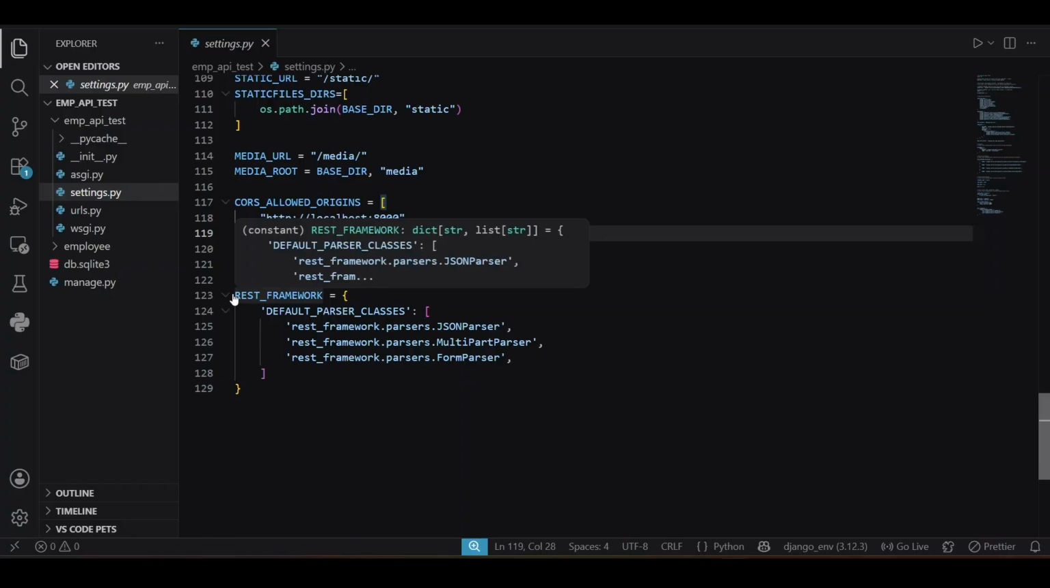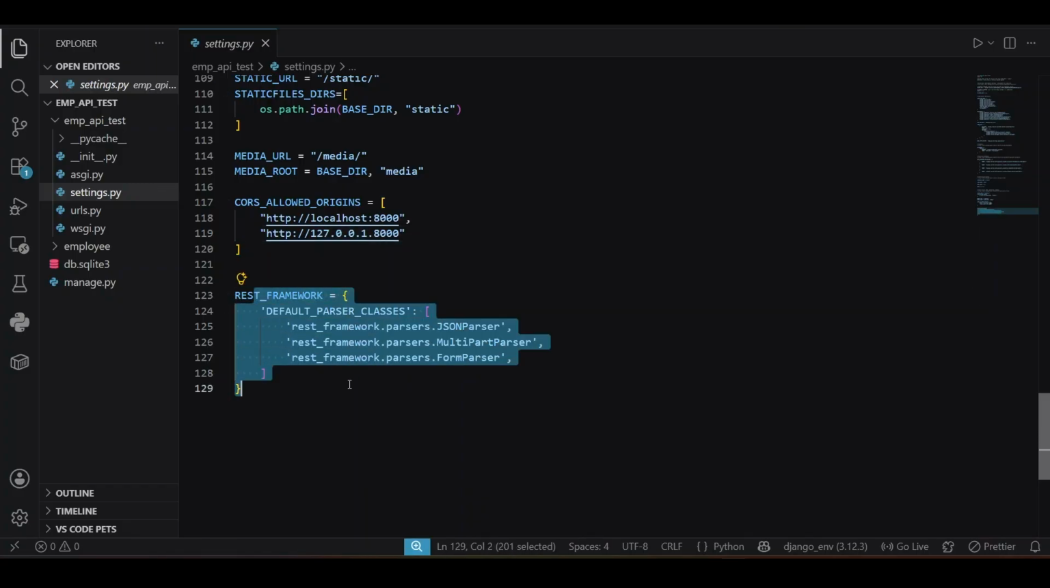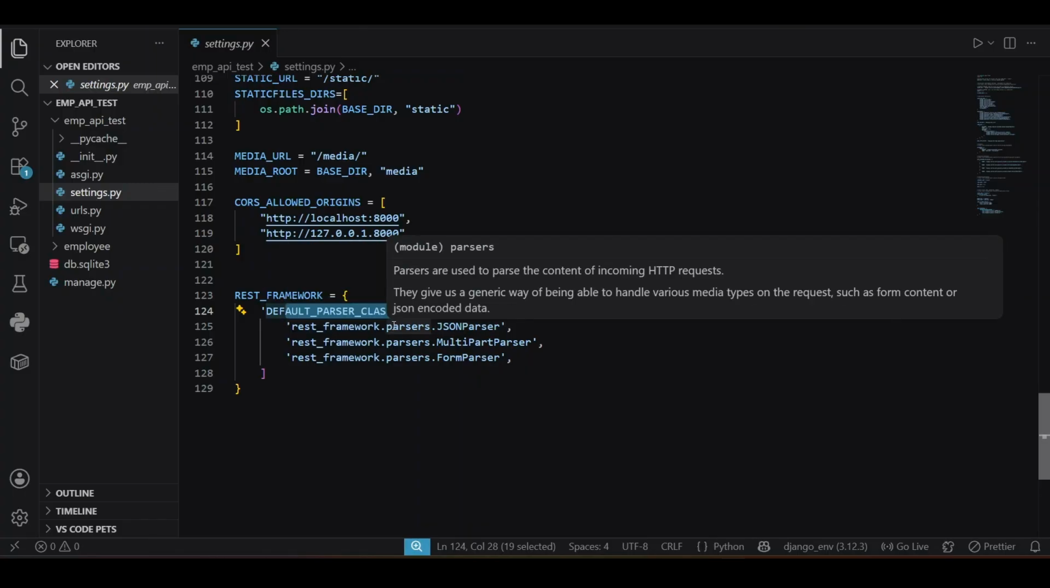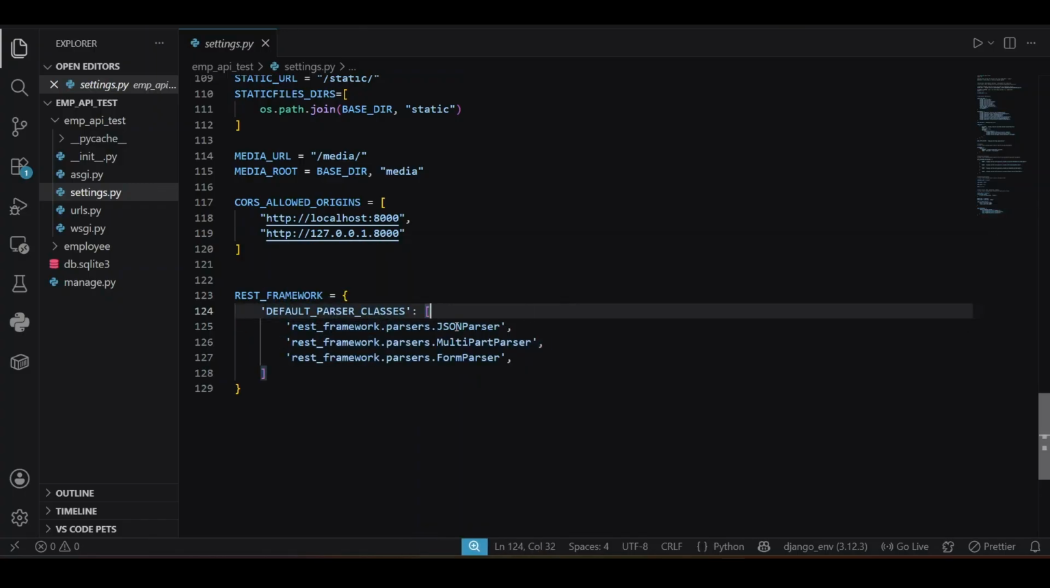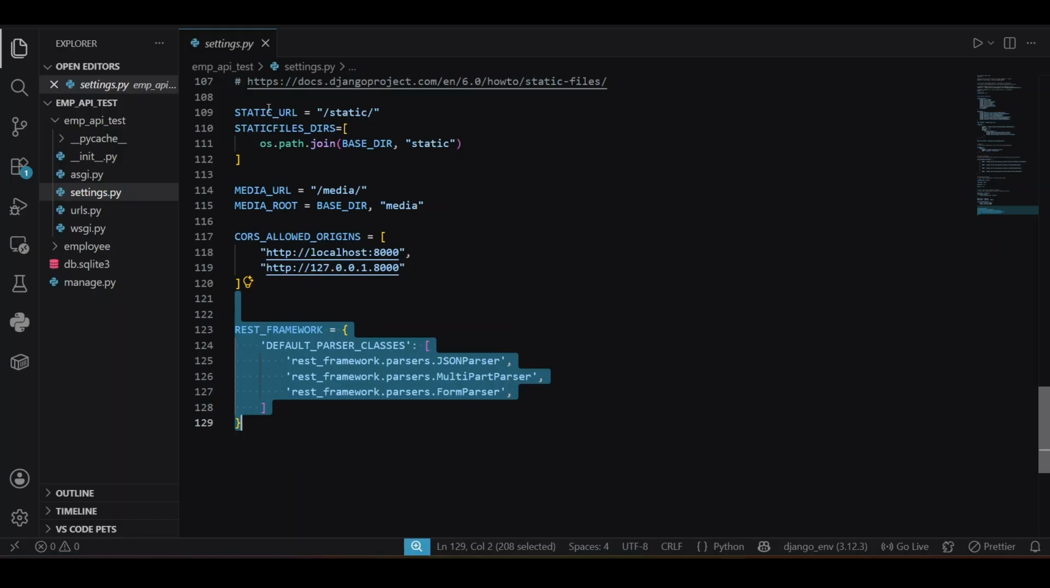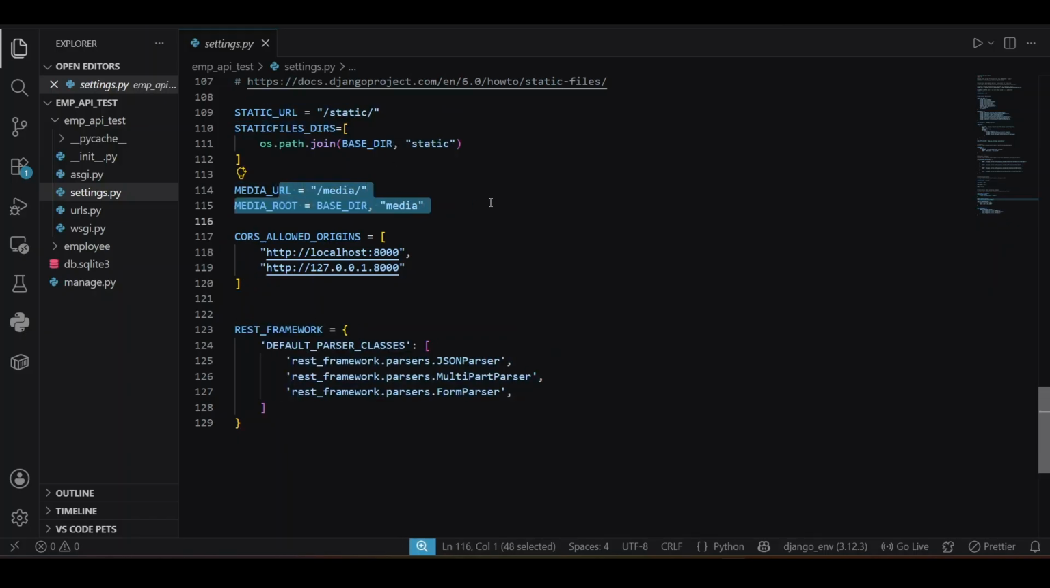Third is REST framework default parser classes. We have to configure these default parser classes. See, REST framework is basically a dictionary. Inside that we have a list object, default parser classes, and inside that list object different parser classes are listed: JSON parser, multi-part parser, and form parser. These two to three configurations we need for integrating an API in our Django project. Static configuration and media configuration are there already.